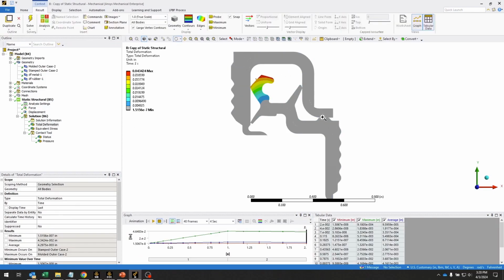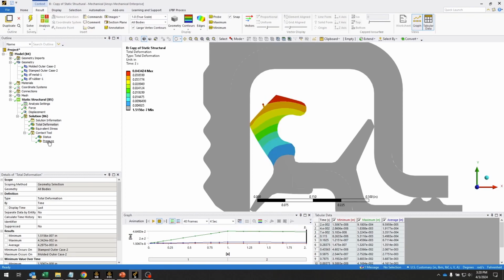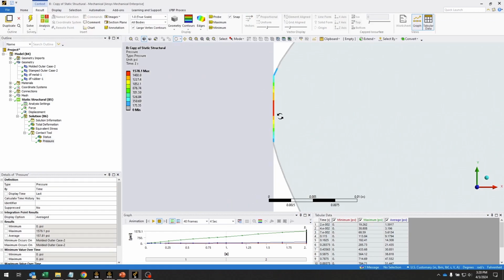So let's take a look at the results. If I animate the total deformation plot, you can see in the first step that we're resolving that initial interference. And then in the second step, we're ramping on that force load. The main result of interest here is going to be the contact pressure in this area right here. So we can plot that using the contact tool. If I zoom in, you can see this is the contact pressure that's predicted by the simulation in PSI.